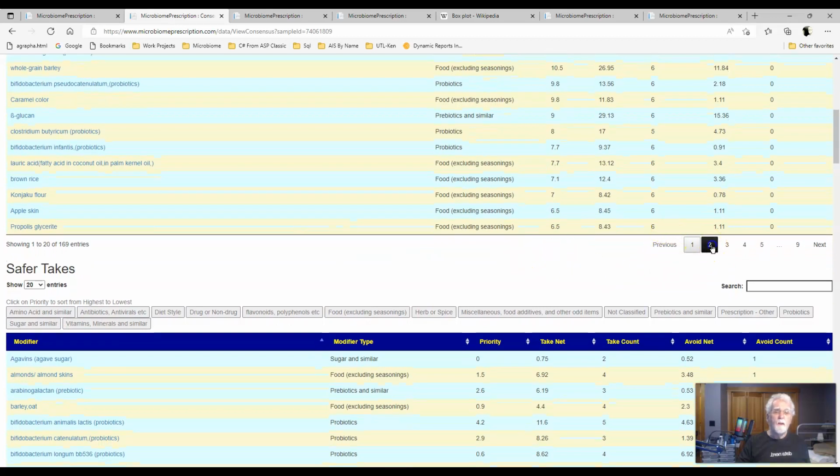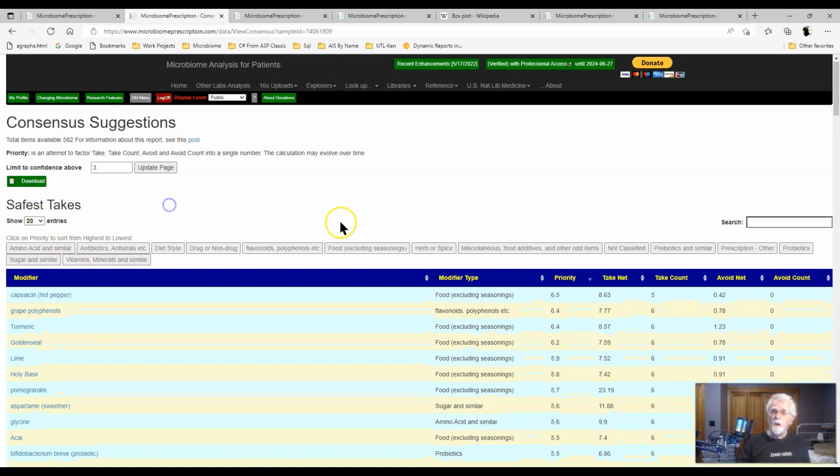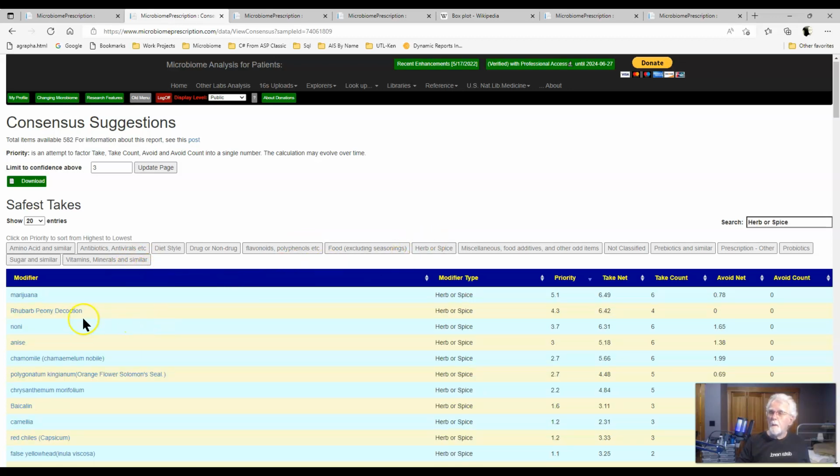So you can go on to the next page, or you can go and see everything, or you can say, okay, I want to only look at herbs and spices. And herbs and spices, oh wow, number 1 choice is marijuana. So you perhaps should be happy. Doesn't say if you should smoke it or have it as an edible, but probably as an edible. And then rhubarb is another one, noni, anisette. So you can go and sort it there.